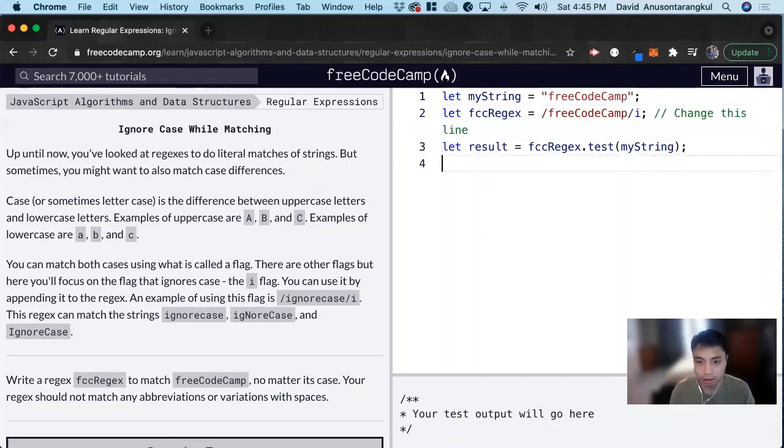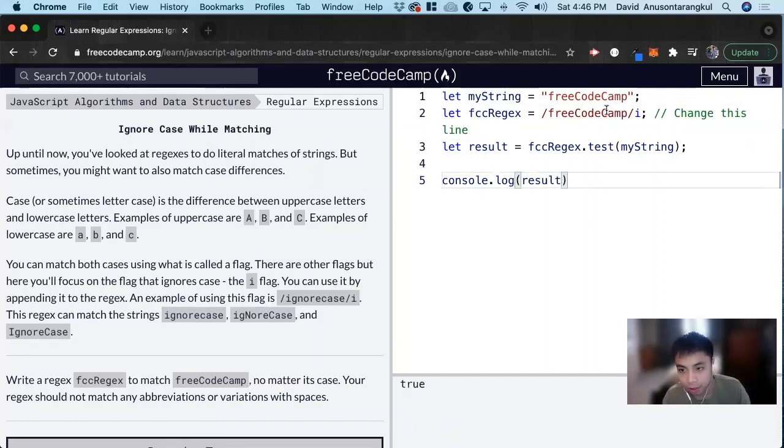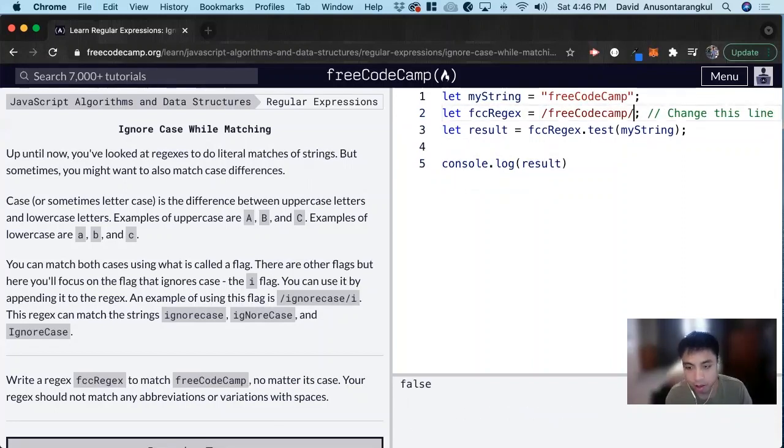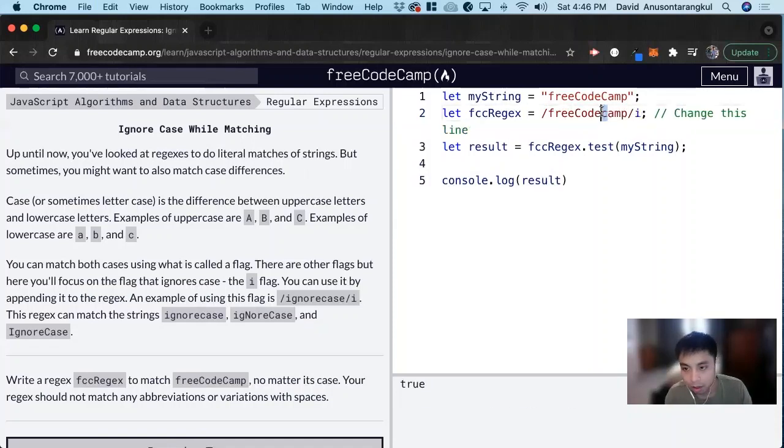And we can test it with the console log. So it should be true. And now if we change this without a C, lowercase, it's still true. But if we delete the i, it'll be false. So that's it for this one.